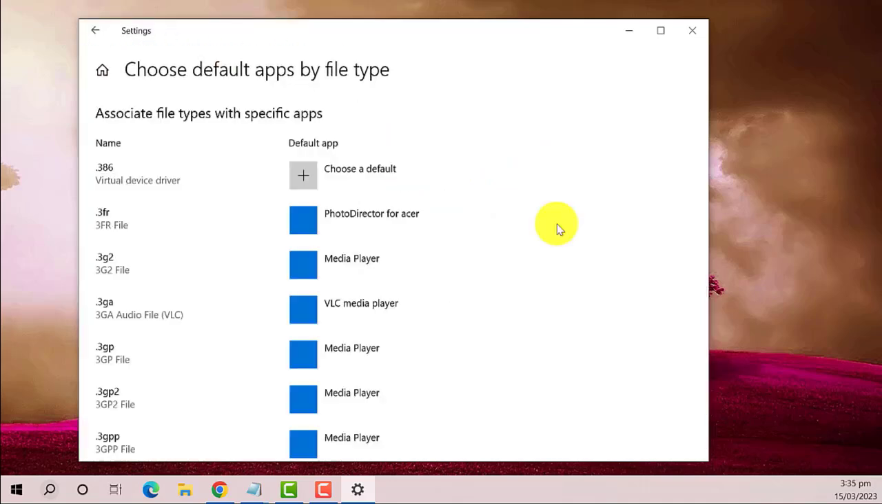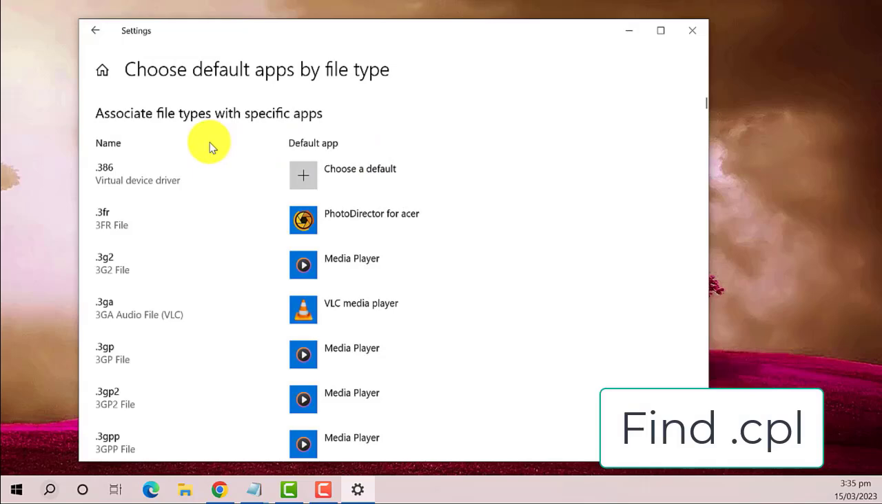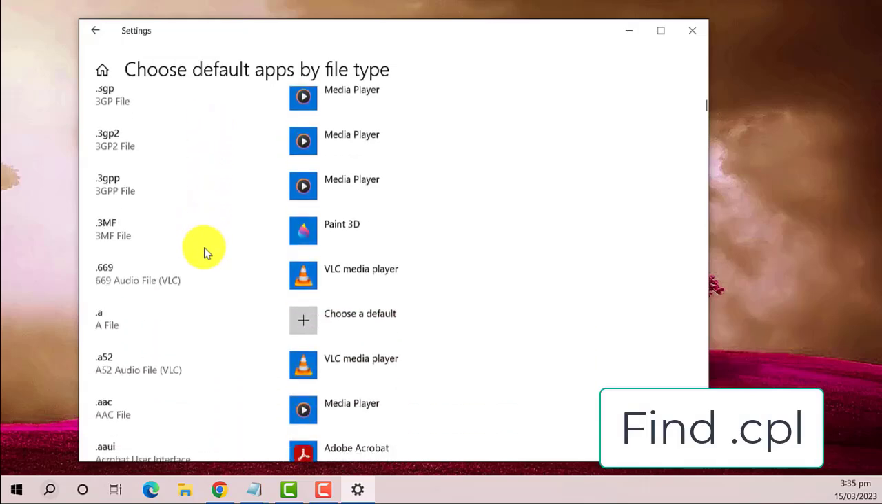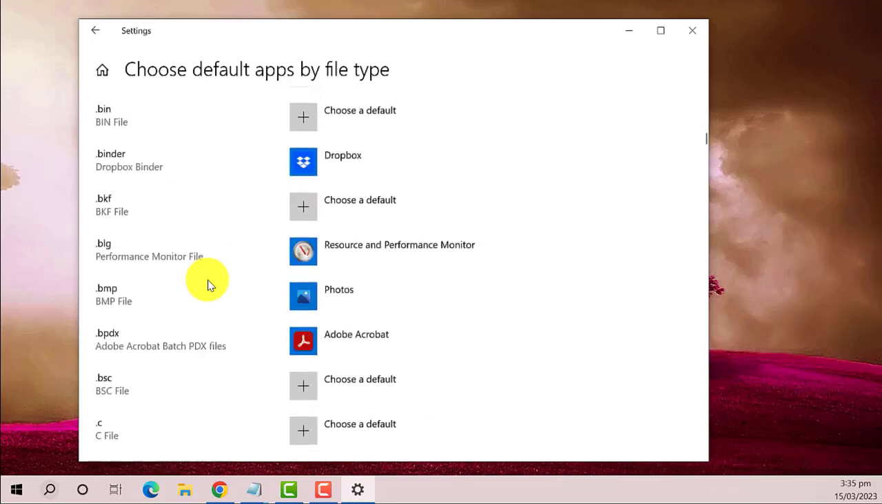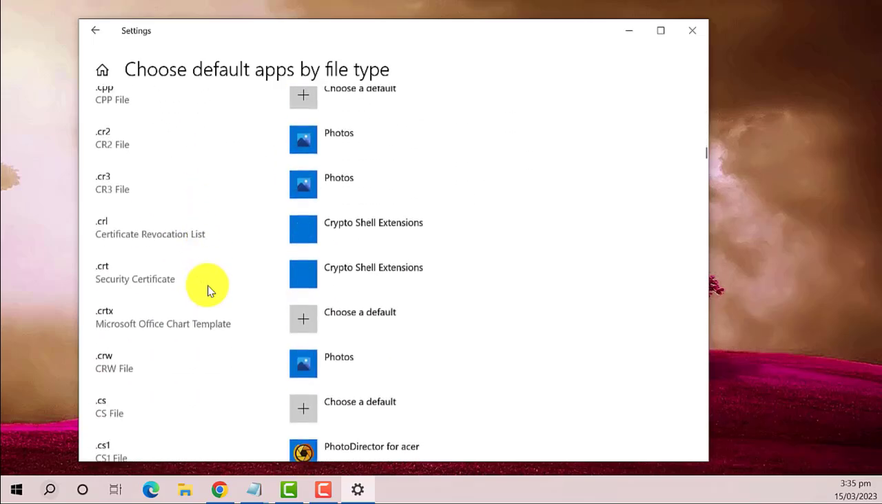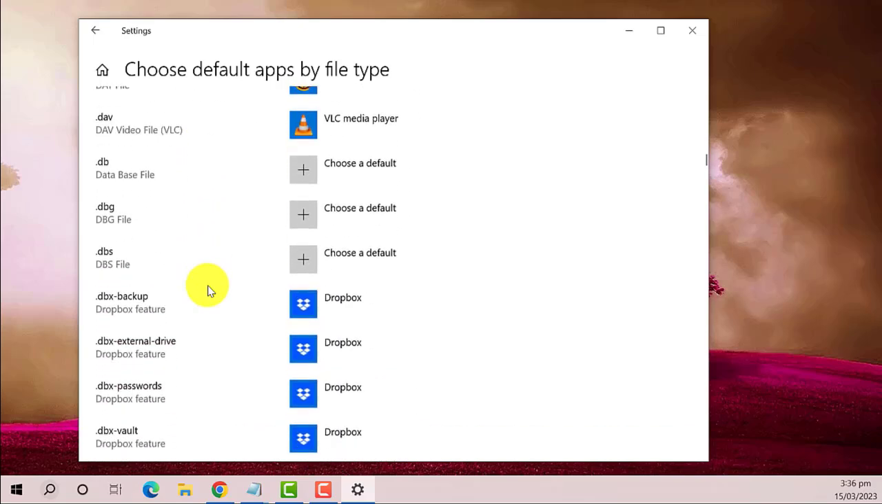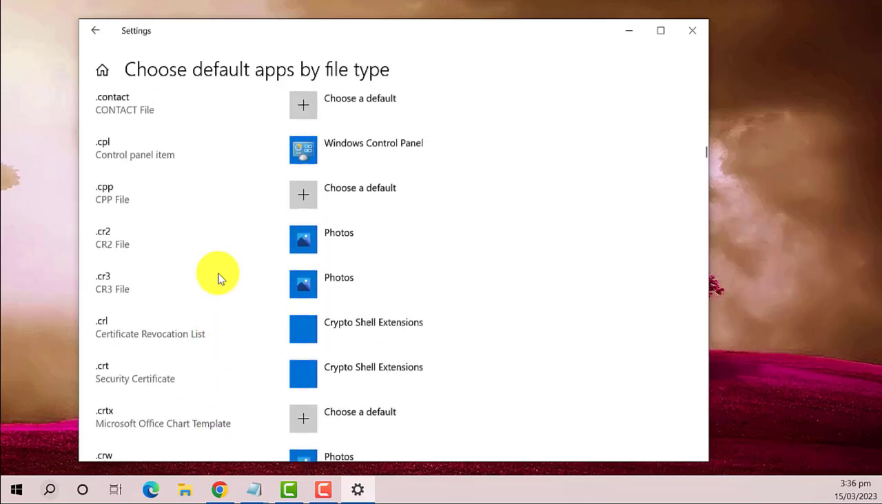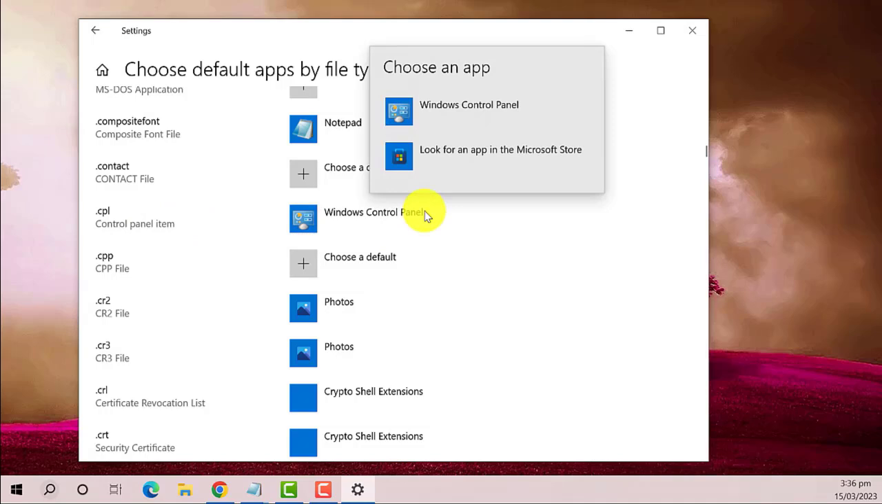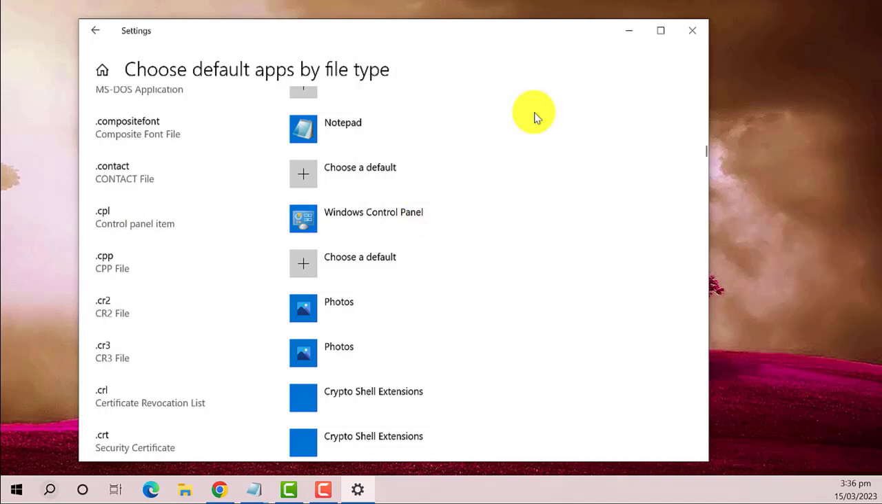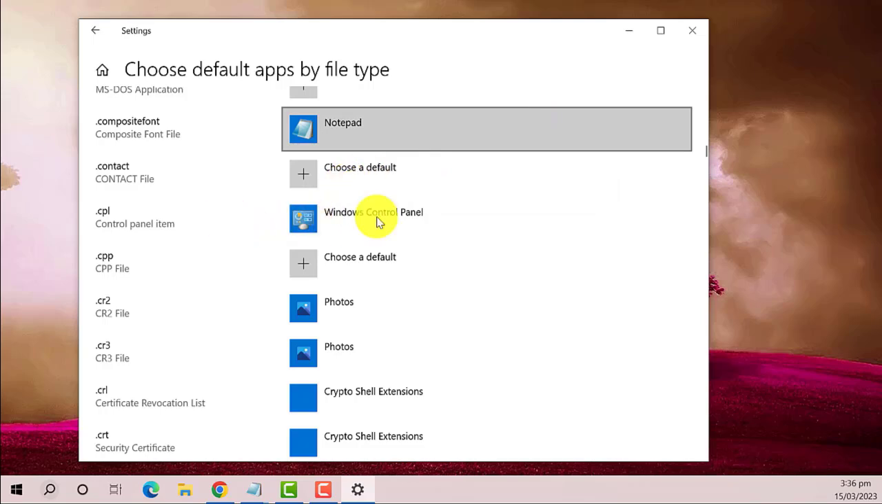A window will open. Scroll down and find .cpl. Here it is. Across it on the right side should be Windows Control Panel. If it is not, then click on it. You can go through and choose Windows Control Panel. Then close the window. Check if the issue is fixed.